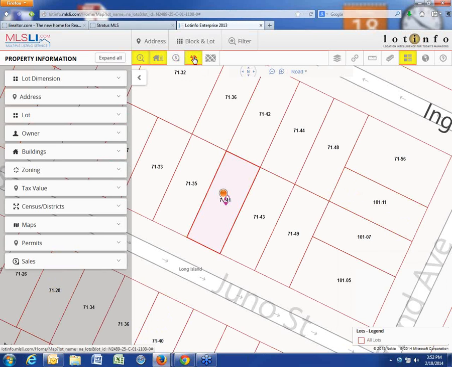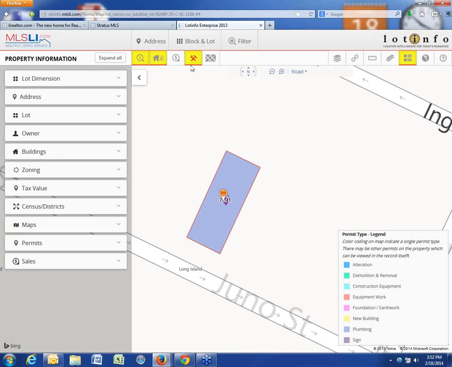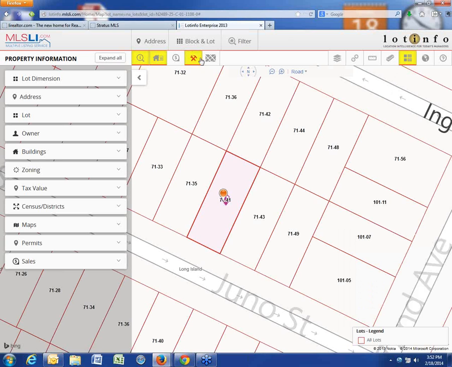You can look at the properties with permits by clicking on the tools there, and it tells you what type of permit it has. This has a plumbing permit, this particular property. So I can see that down here in the legend. So if your legend isn't turned on, just turn that on there. So I'm going to turn the permits off.